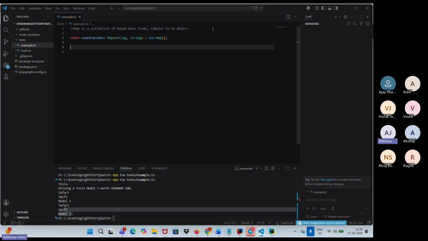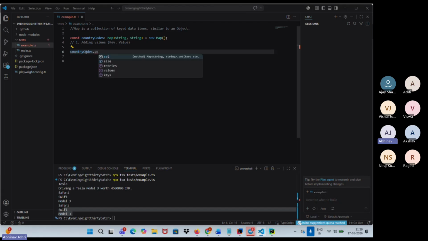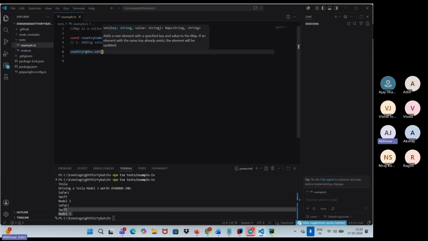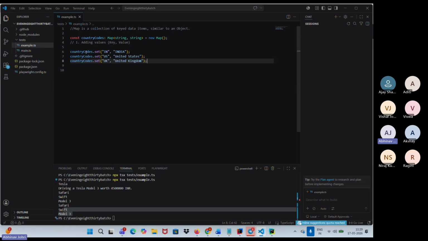Now let's add some values in this map. I will be adding some values, that will be key and value. Country codes dot set. Set is the syntax you use to add the values. So I give IN, comma India. Then I add two more values, that is US, United States, the code and values.